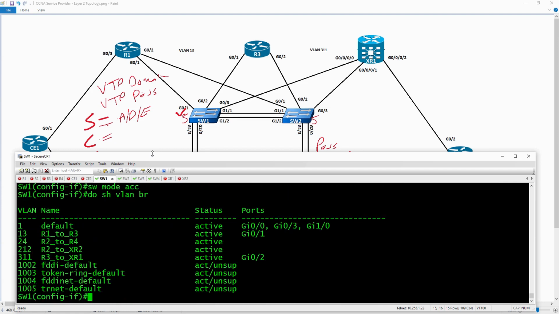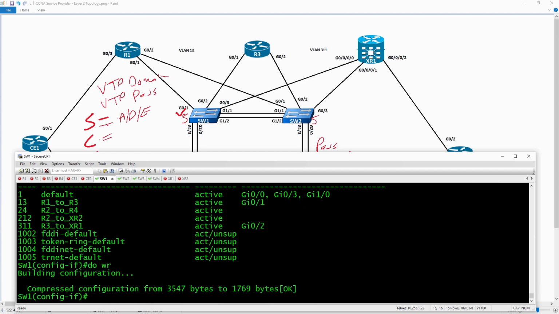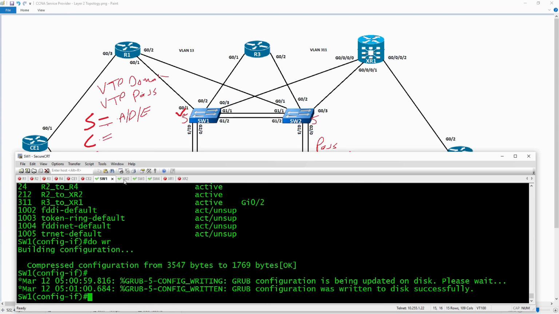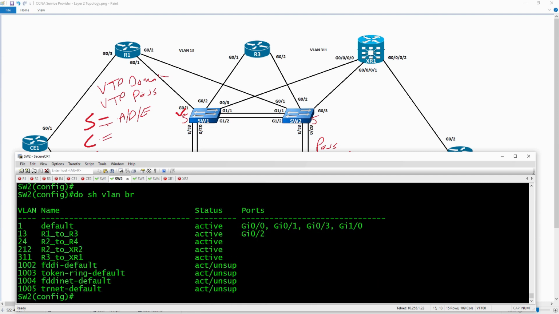So now I got to go over here to switch 2. Let me go ahead and do a do write. So I'm going to save the configuration in case we had a power cycle or some other catastrophic failure happens. I'm going to go to switch 2. I'm going to type in do show vlan brief. So all the VLANs are propagated at this point, and then we're going to go to interface gig 0/3.